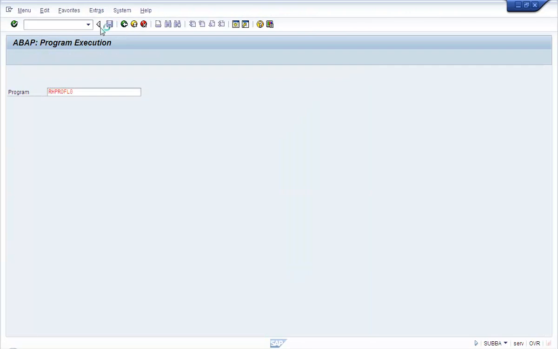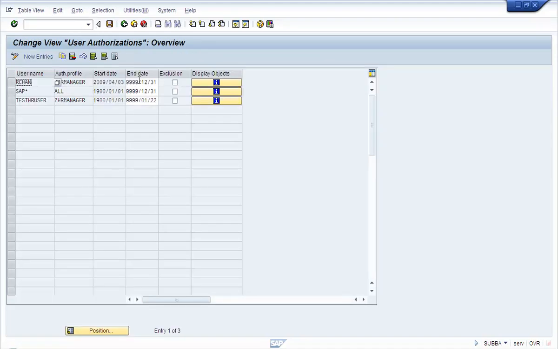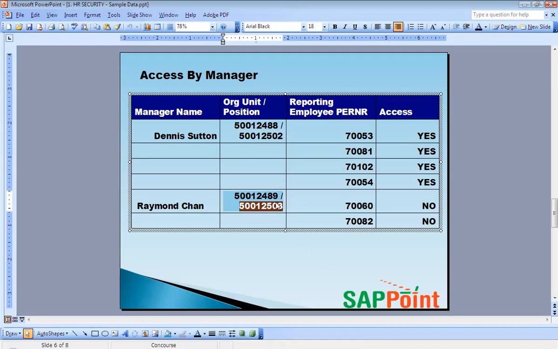And check that out now. So you see the user ID rchan here. Now we'll log in with the user ID rchan and see whether the user has access to the partners within his span of control and whether he has access to the partners which are not in his span of control. So we'll pick these two partners and a couple of partners from Dennis Sutton's span of control and check this out. So let's log in with rchan and see what partners he can access.